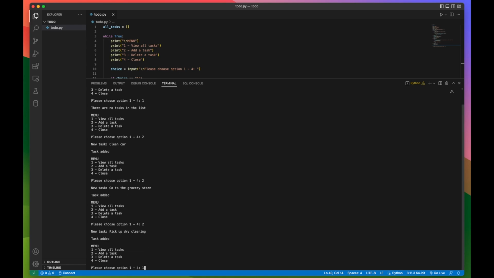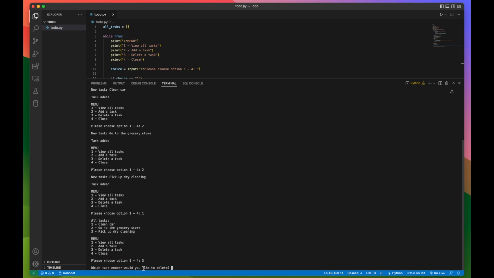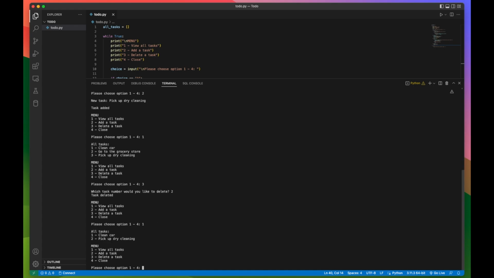Now that we added 3 tasks, what we will do is try to delete the task. So all 3 are showing. Now we will try to delete number 2 just to make sure the pop function is indexing properly. Now we'll put 2 and view tasks again. And indeed number 2 task, which was go to the grocery store, is gone from the list.